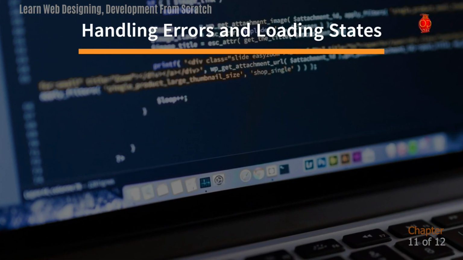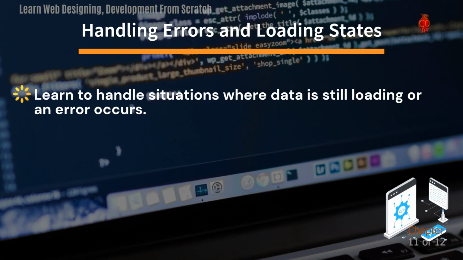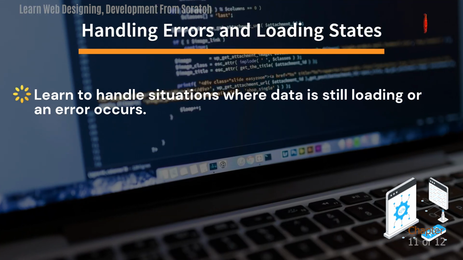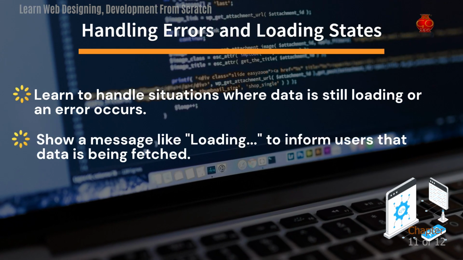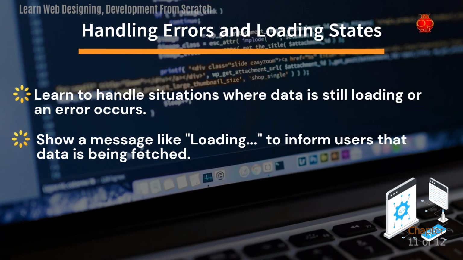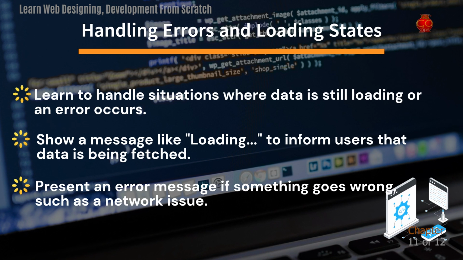When you fetch data from an API, things might not always go as planned. You need to handle cases where the data is still loading or if there is an error fetching it. Handling loading state: show a message like "Loading" while the data is being fetched. Handling errors: show an error message if something goes wrong, like a network issue.